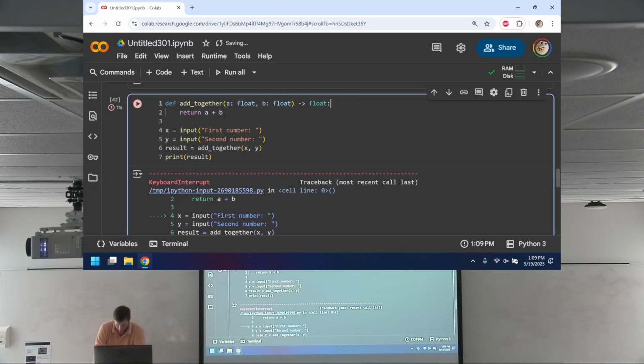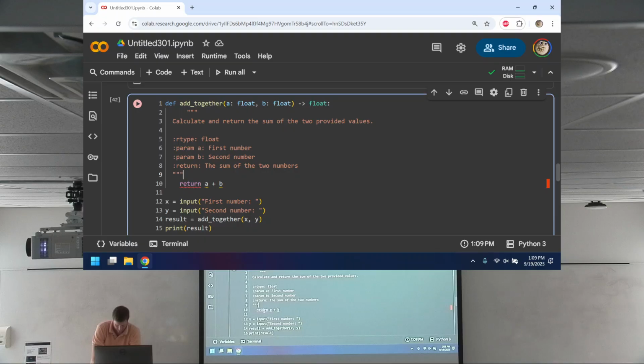Stop. I'm going to add this back in. Yeah, man, the indentation's all wild.